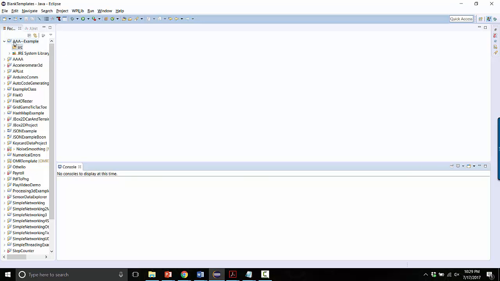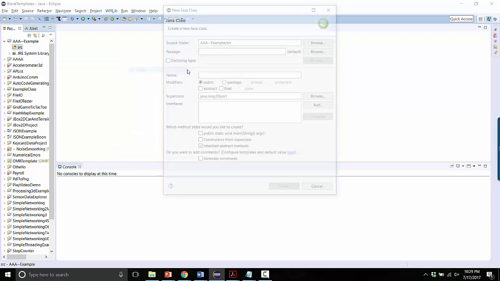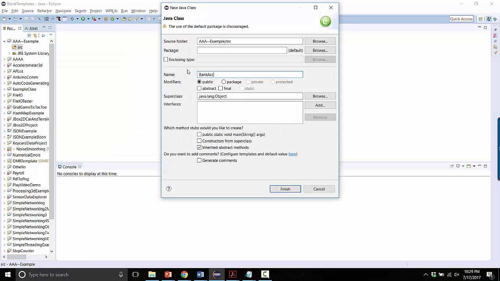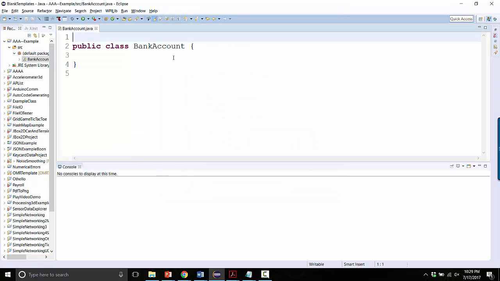So here I've just made a kind of throwaway project. I'm going to create a new class, and I'm going to call it BankAccount. Public class BankAccount. So the first thing to know is whatever you've named your class, that's going to be the name of your data type. So I'll show you in a second. Let's create some client code that is like a piece of code that will let us test this bank account blueprint.